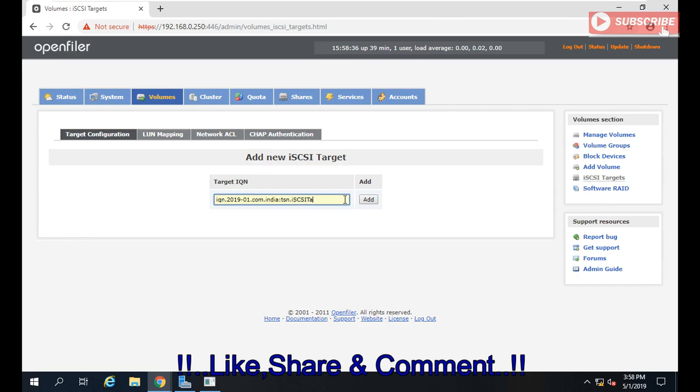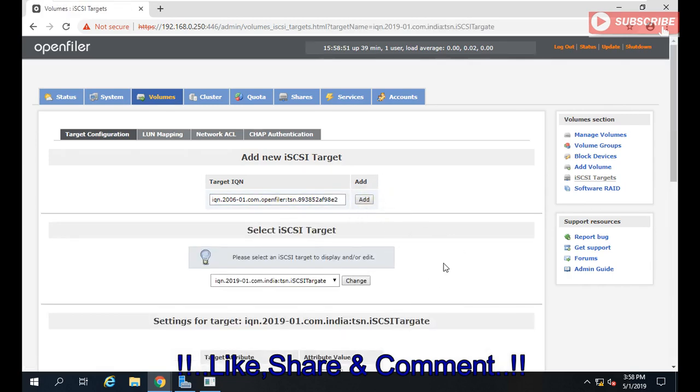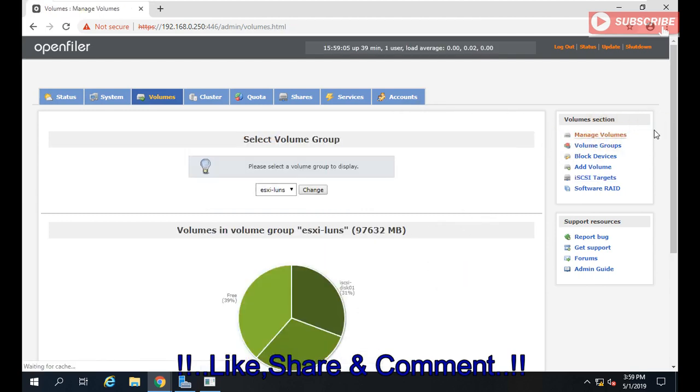iSCSI target, like that. I gave some name. And now what we need to do, just click add, and it got added. So guys, here we have done the basic configuration, each and everything that is required in this setup. And you can see each and everything is reflecting here.